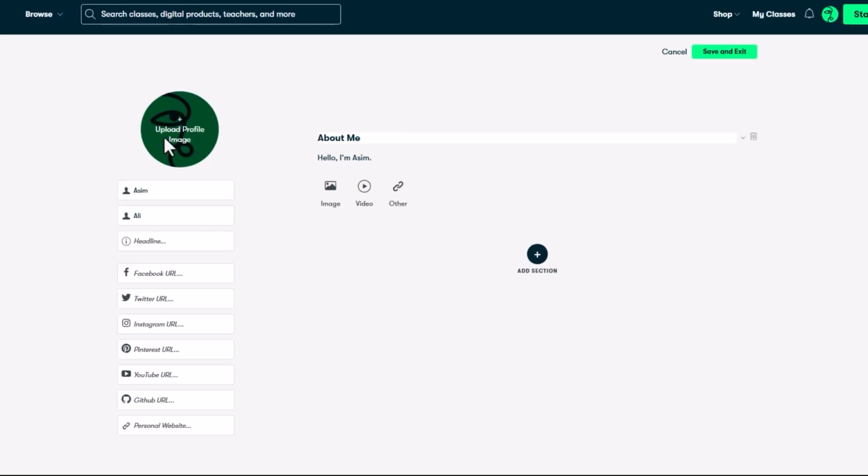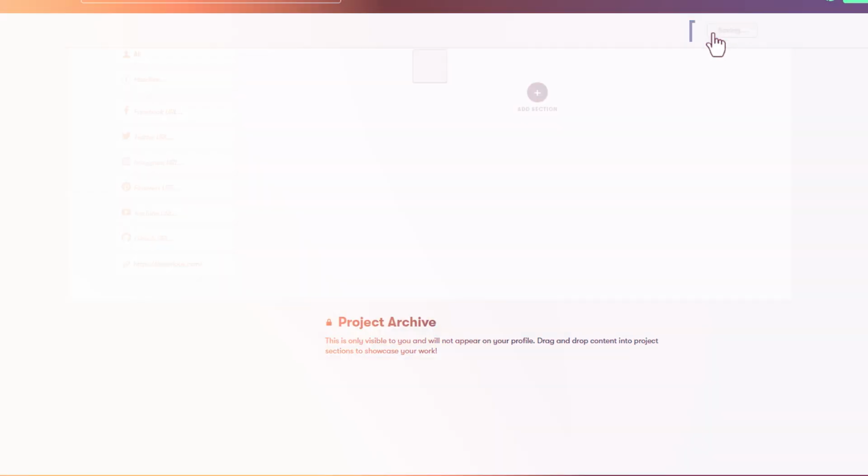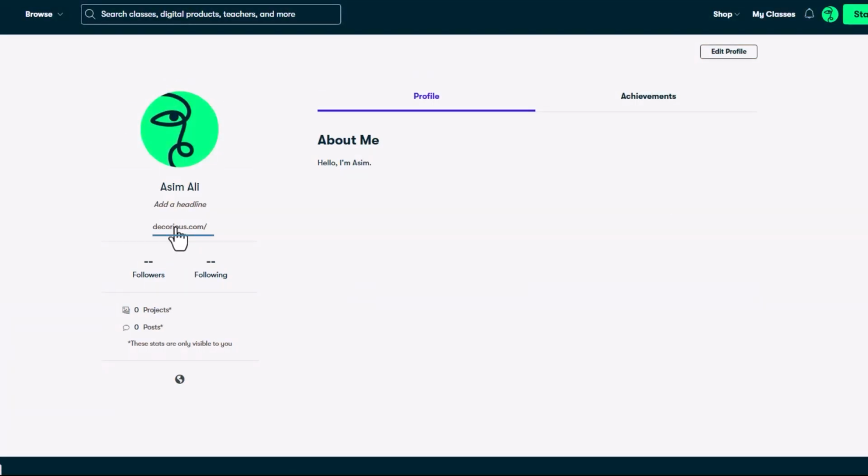Now here you can add your image and here you can add your website address. Let's copy the address and paste here. Now click save and exit. Your profile backlink is now ready.